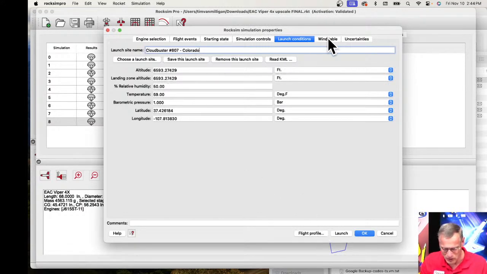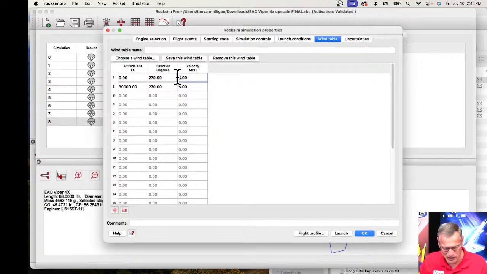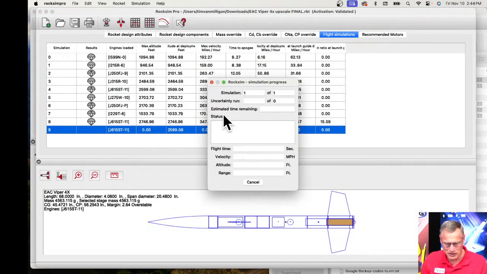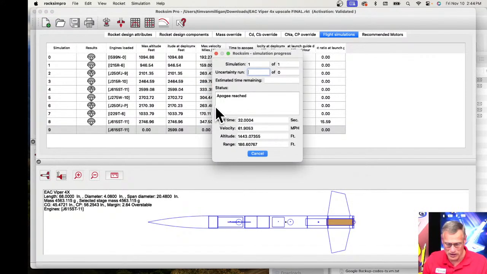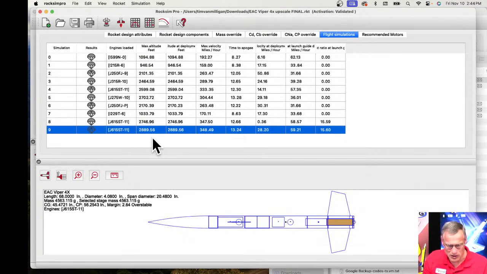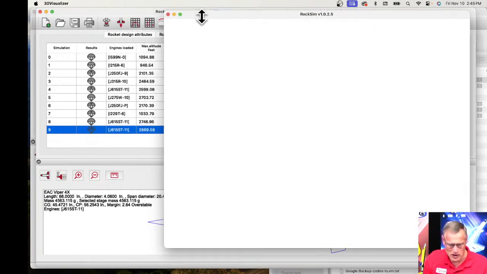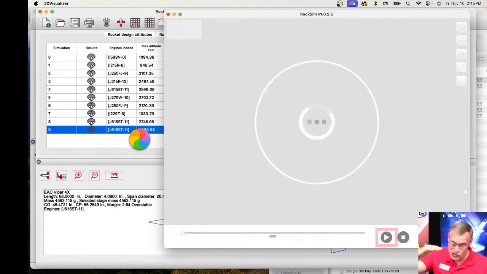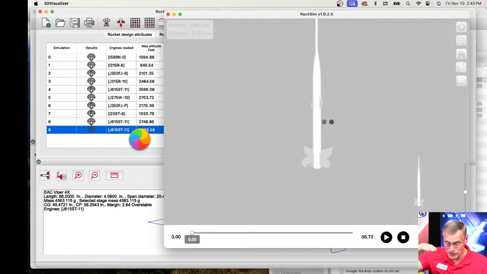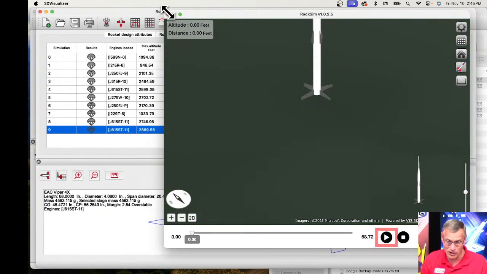Let's see, what do we have for wind? 5 miles an hour. Let's make it 9 miles an hour. Yeah, hit flight profile. I want the rocket to drift a little bit, so it doesn't look like it's coming straight down. Okay, so it's rerunning the simulation, and then it's going to reload. And you can see our altitude went up a little bit. The reason for that is that now we're launching from Colorado, so our base elevation is higher and the air is thinner. And if the air is thinner, the rocket's going to go higher because the drag is lower.